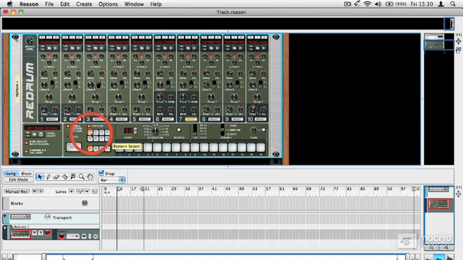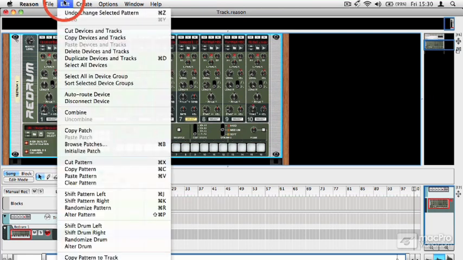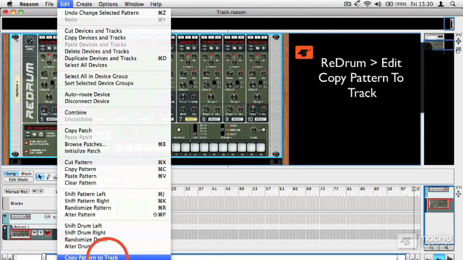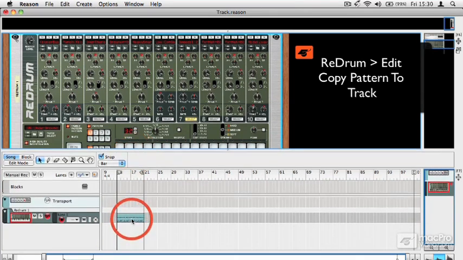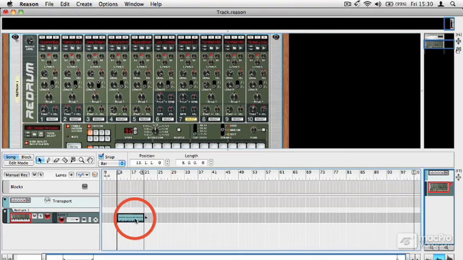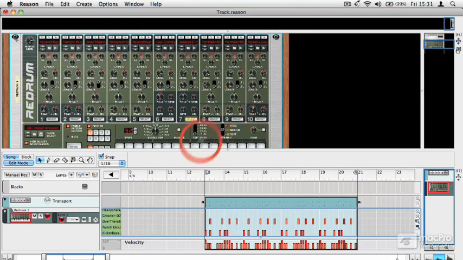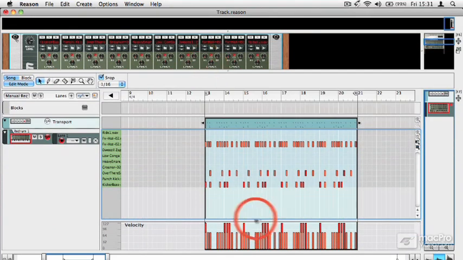The first way is to select the pattern that you want to put into the sequencer and then choose Edit, Copy Pattern to Track. And what that does is it places a MIDI clip between the left and right locators containing the notes that you programmed. And you can see that because it's a drum machine, the velocities are all extremely even. There's none of the variation that you get when you play in by hand.